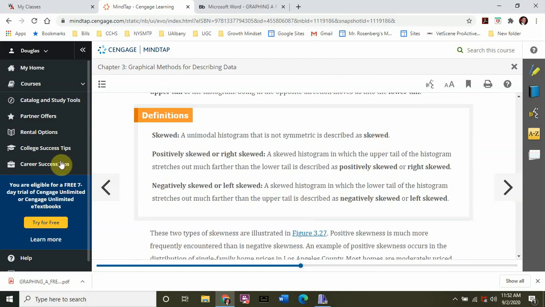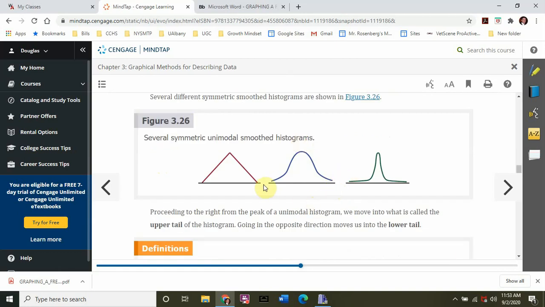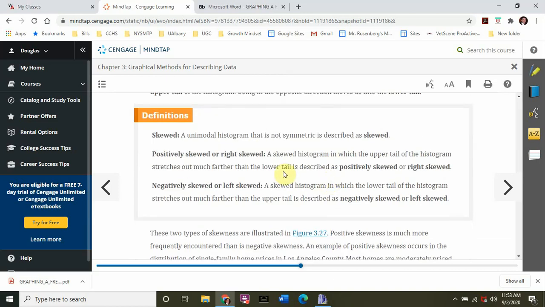Now careful here in terms of shape. Skewed: a unimodal histogram that is not symmetric is described as skewed. Positively skewed or right skewed: a skewed histogram in which the upper tail of the histogram stretches out much further than the lower tail is described as positively skewed or right skewed. When we talk about the tails, we're talking about the left and right sides, as these graphs go out to the left and right. So positively skewed, the upper tail, the tail on the right, stretches out farther than the lower tail.